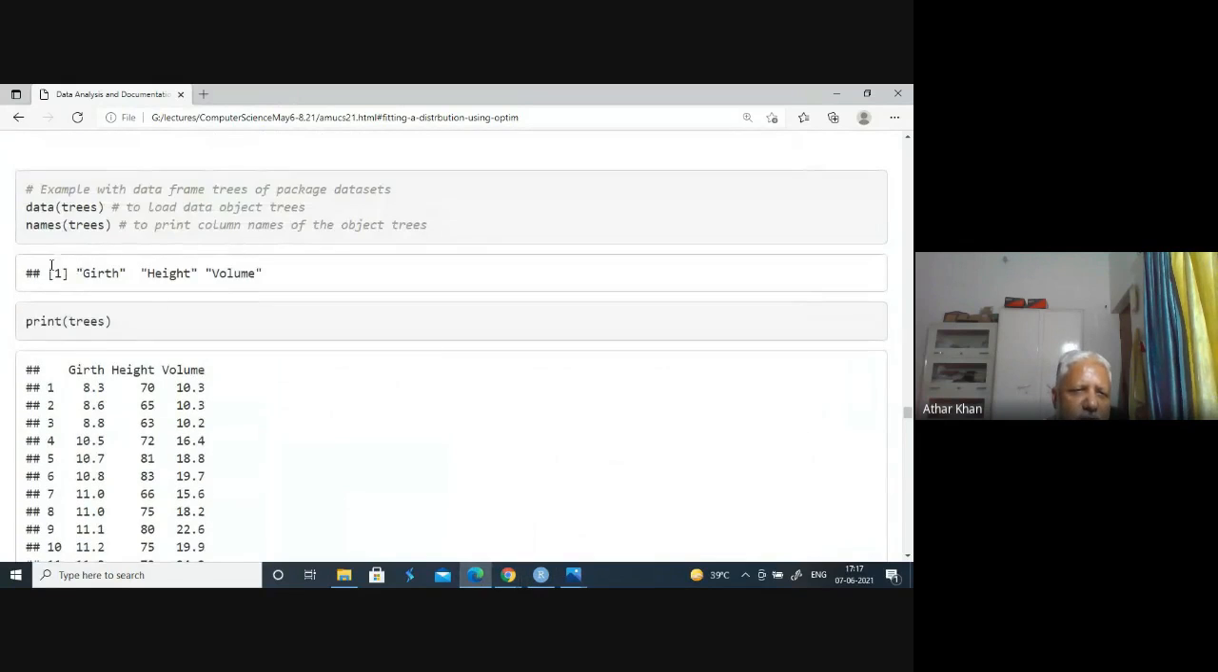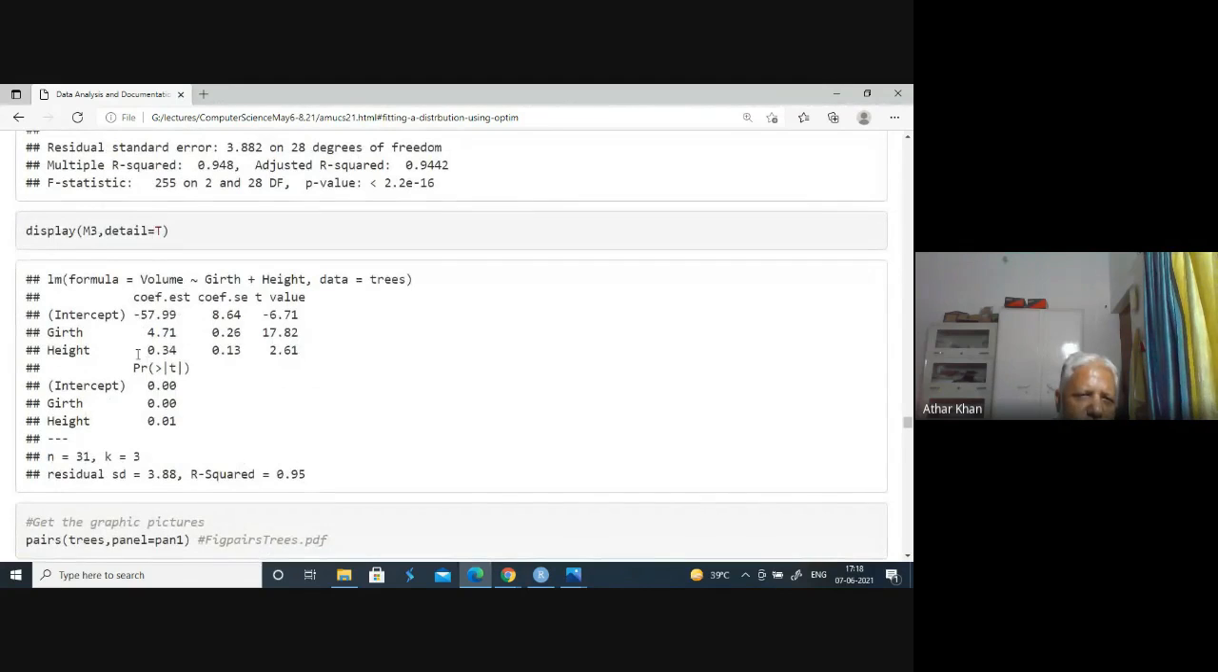For this data set, you can just type data to load the data, names to see the column names, and then print trees. You have got this data seen here. You can use that data to fit this multiple linear regression model, volume versus girth plus height, with data equal to trees. And we are getting the result. See, girth is statistically significantly related with volume, height is also significantly related with volume. This is a very simple example of how to model this data.